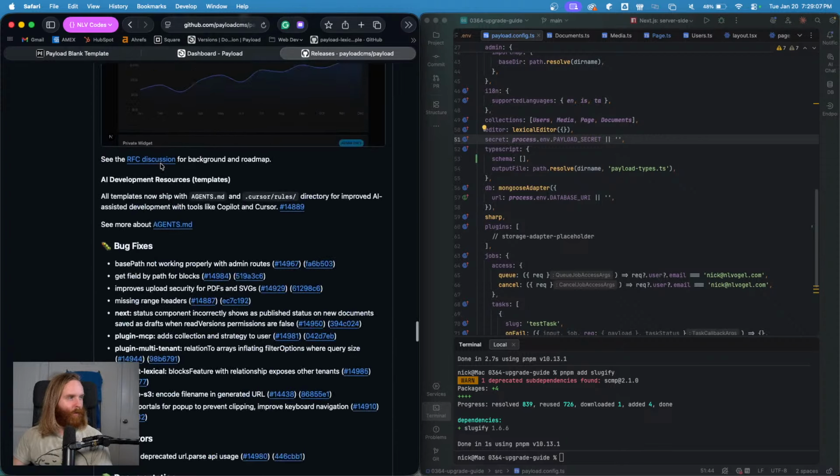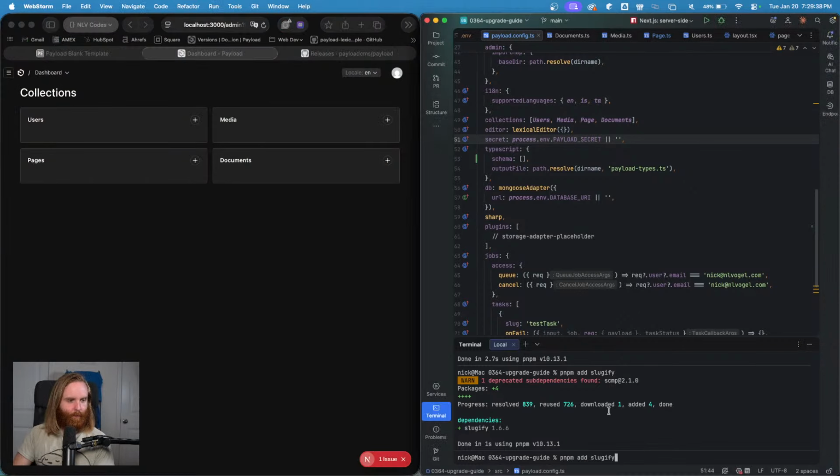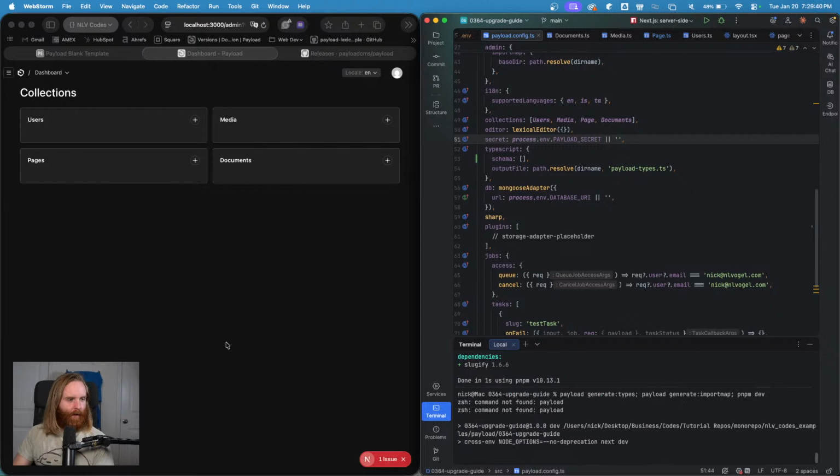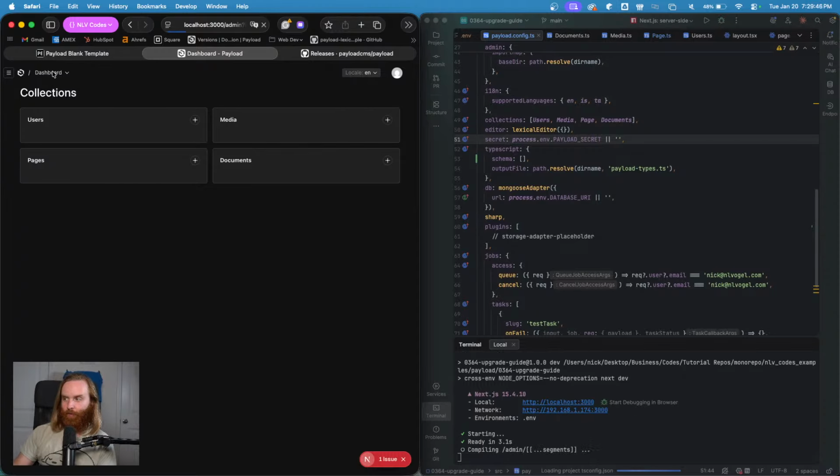But then there was a big change, which was one of my favorite changes that has been released recently: Payload released modular dashboards using widgets. I have a video outlining how to use this from start to finish, so you can check out that video separately, but you are able to add your own modular dashboards using widgets, and it's all the same as defining a custom component, but all of those custom components are then added here where it says dashboard at the top left.